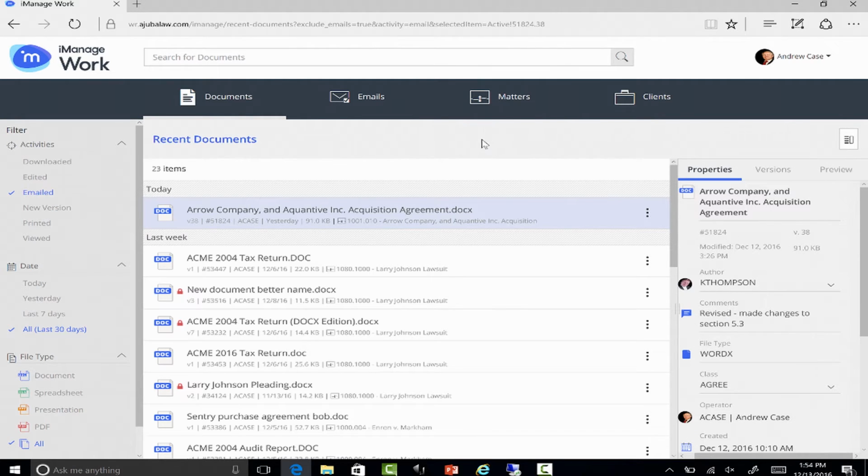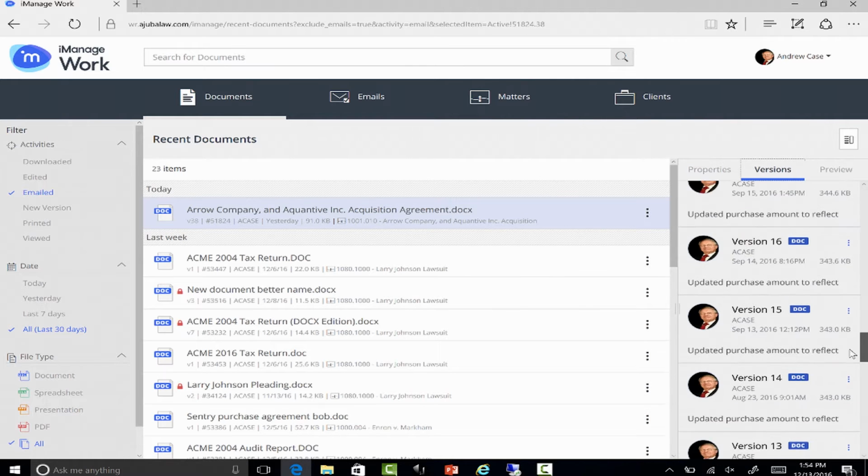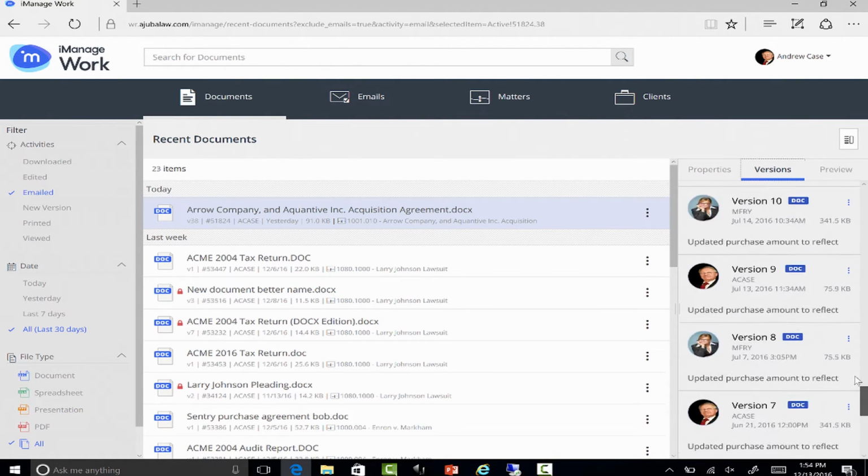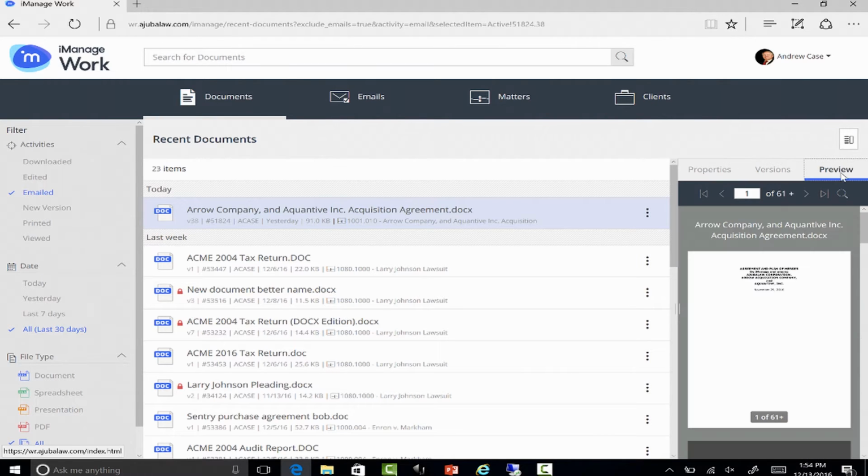Yes, I can see the same thing when I'm looking at the desktop client. However, it is more cleanly available to me if I'm using a mobile device on the train talking to the client. I can definitely get that view from here. Now, I have every version, of which there are 38 for this particular document, and I can also preview this document.